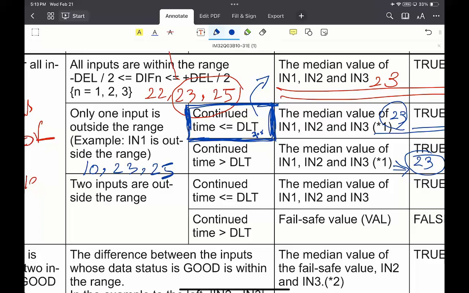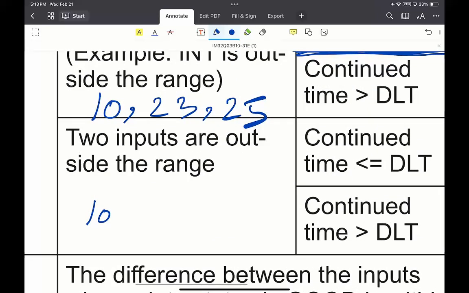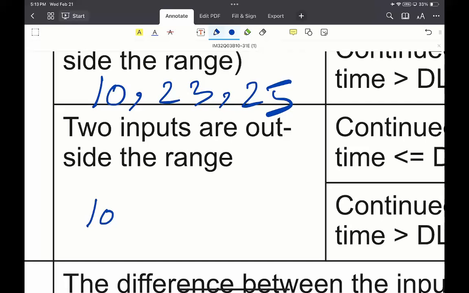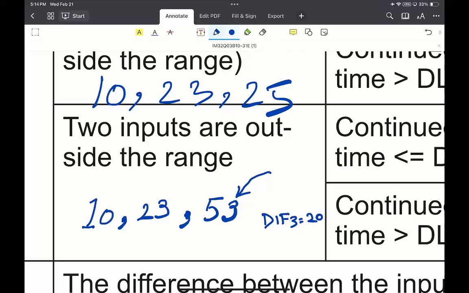Again, in the next case, we don't try to solve the problem for level transmitter 1. So level transmitter 1 is still 10. Level transmitter 2 is reporting 23. And level transmitter 3 is reporting like 53. So we didn't solve the problem for transmitter 1, and we have a problem for another transmitter. 2 inputs are getting out of range. So if you calculate, difference 3 is getting 20. And for sure it's out of range.